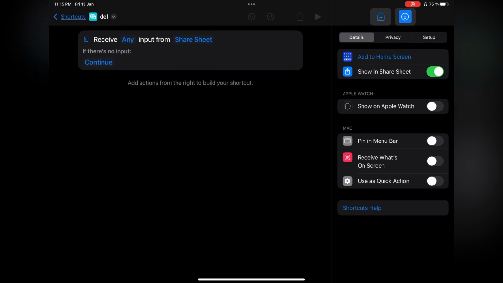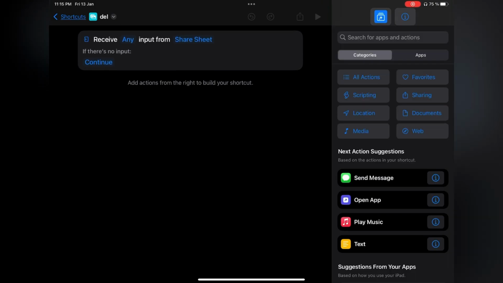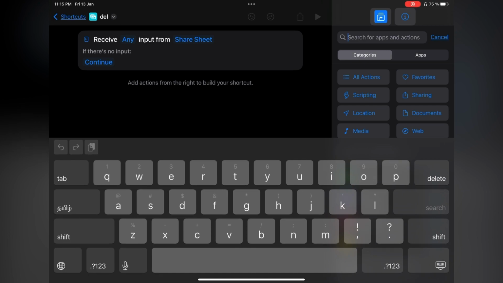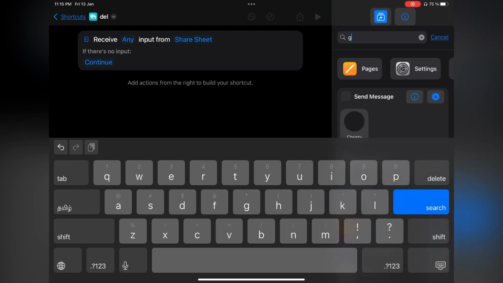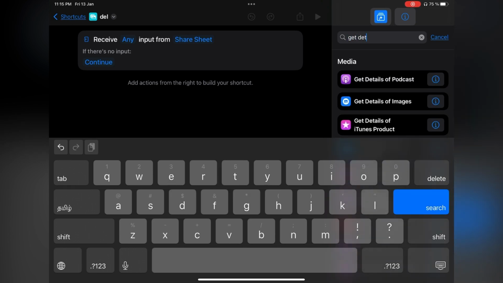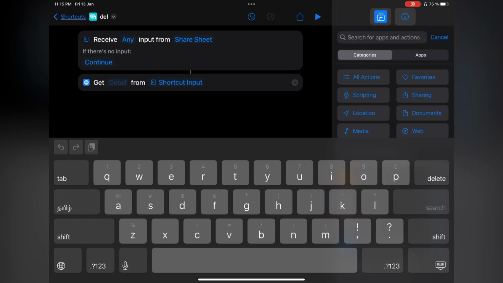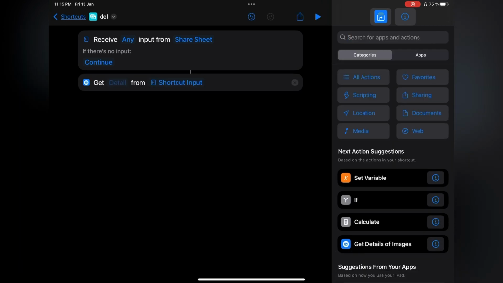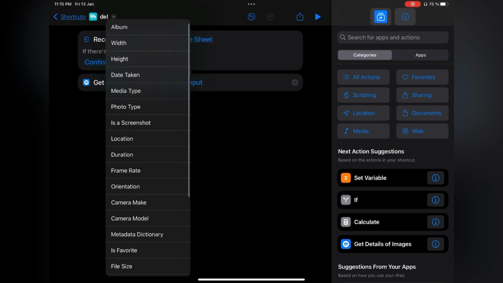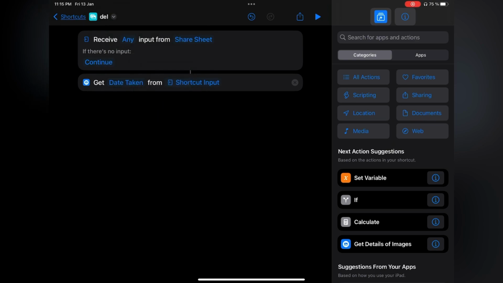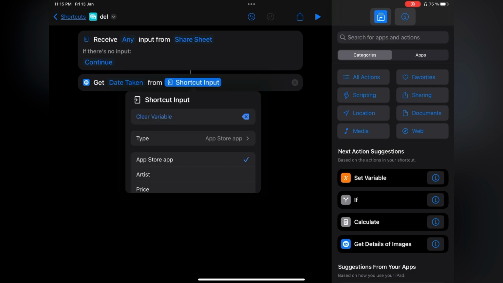Now we are going to add some widgets that we are going to use. Go to this search bar and search for Get Details. Mostly we are going to work with the photos related widgets. So search for Get Details and you'll find Get Details of Images. Tap that and it will be automatically added, or you can just drag it. Select the first one and select Date Taken, and for the second, Shortcut Input. It's just like it is. So the first one is ready.